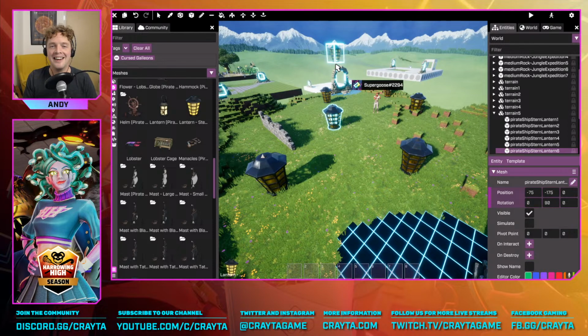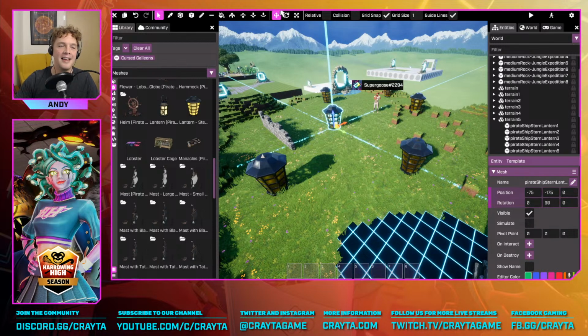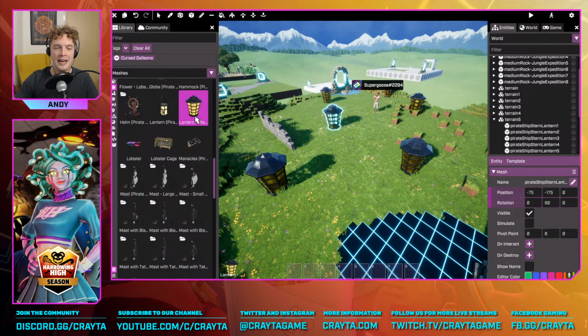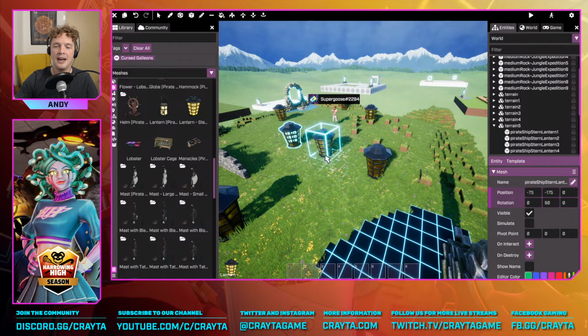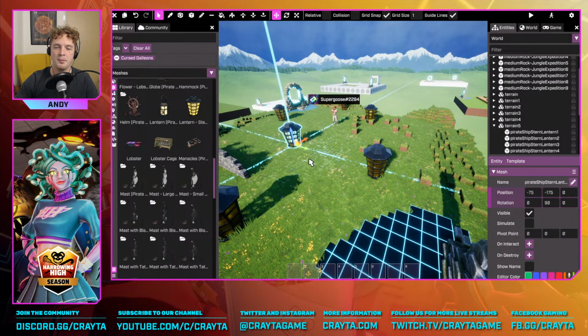If you're done adding lanterns or whatever thing that you're adding to your game world, you can press escape, and that will get you back to your select tool. You could also click on the select tool up here, and that will get you back there. So worth bearing that in mind. When you've clicked on a mesh, it gets you into sort of the place mesh tool. And then to get back to select tool, press escape, and that will bring you back to this point.